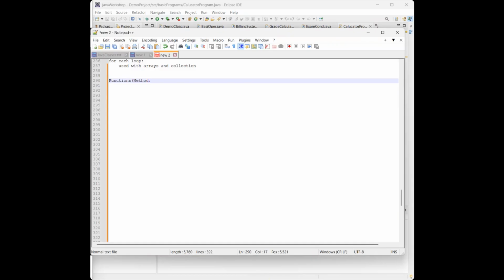We can call this a method also. A method or a function is a block of code which only runs when it is called. Means, in Java, a block of code that performs a specific task. To perform any specific task, like addition or subtraction, we need to write it with taking input.